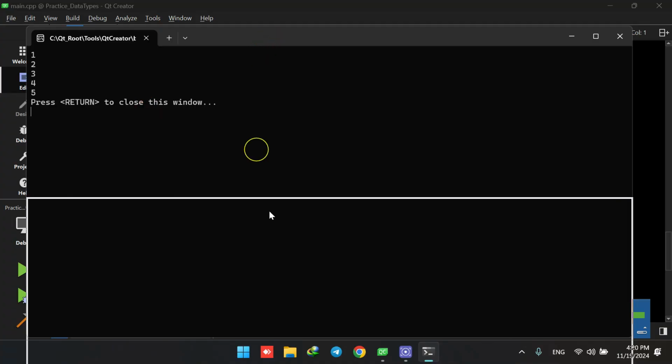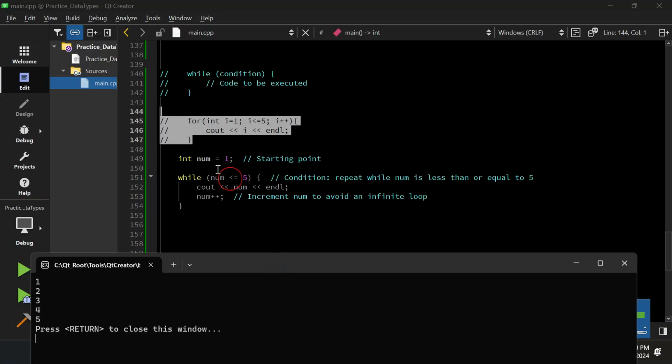So yeah, here num equals 1, and when we go through the condition of the while loop, we say, okay, num equals 1. Num is less than or equal to 5. Yeah, it passed the condition. It enters the loop. It prints 1. Then it increases the value of num by 1. So num would be 2.